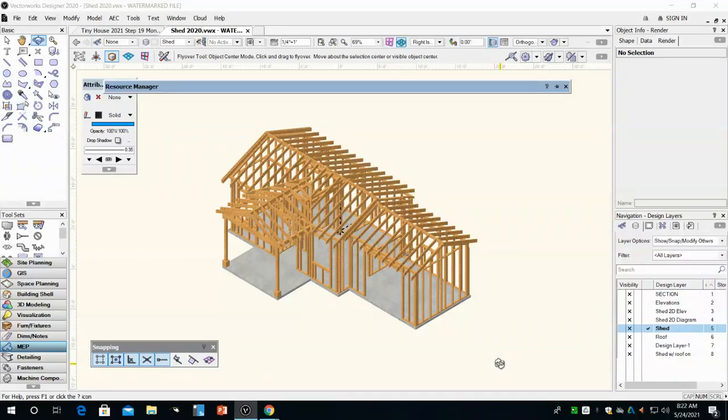We've already started our isometric framing model. It was automatically generated when we ran the wall framing toolset. But we still have some work to do to edit that and fix it up. On my sample, I know that I need to edit some of the walls.